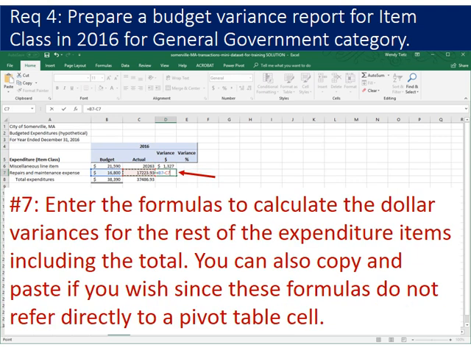For step 7, enter the formulas to calculate the dollar variances for the rest of the expenditure items, including the total. You can also copy and paste if you wish, since these formulas do not refer directly to a pivot table cell.